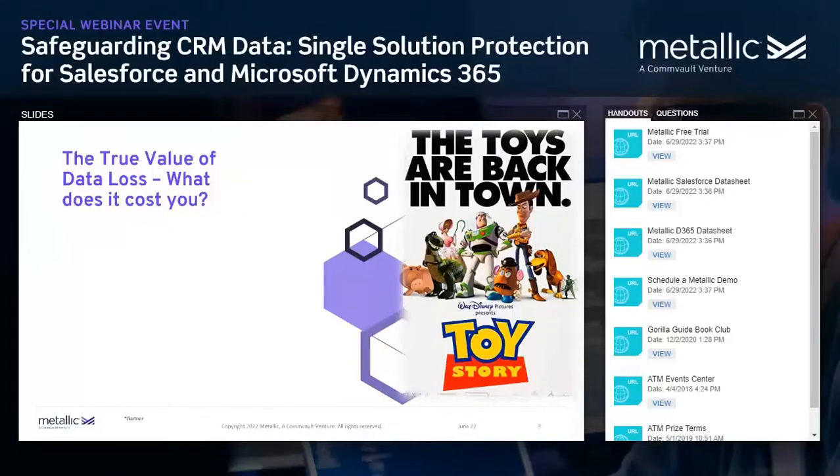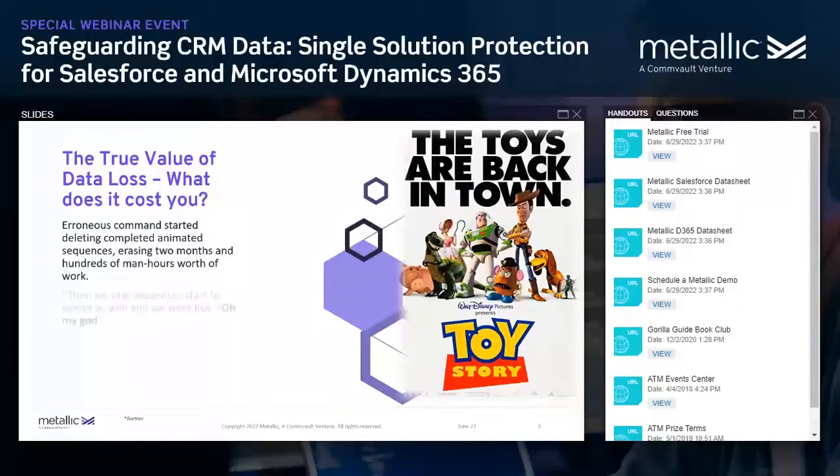So, another story of data loss. You might have heard of a little company called Pixar. Well, back when they were making Toy Story 2, a huge chunk of the film was nearly lost forever because of an erroneous command that started deleting animations. But luckily, a designer noticed that files were being deleted and pulled the plug, so to speak, on the server that was basically decompiling the sequences of Toy Story 2.